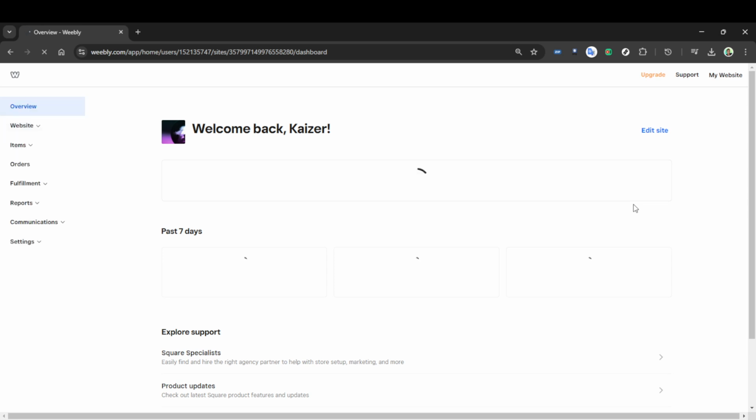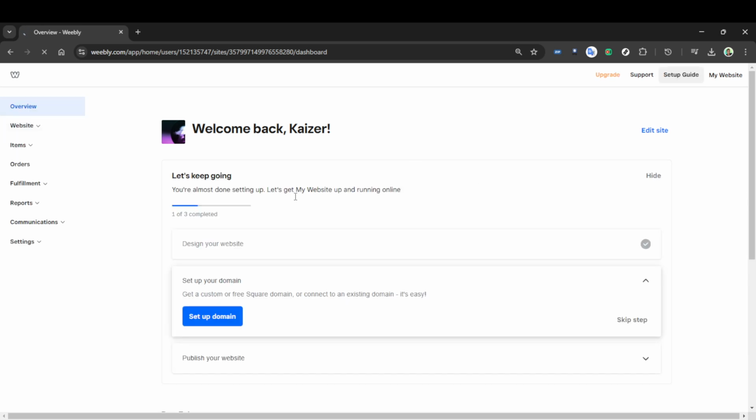This is essentially your control hub within Weebly. It's where you manage all aspects of your site, from design to settings. Once you're on the overview section, look for the Edit Site button. Clicking this will open up the Weebly site editor, where you can make all sorts of modifications to your web page's appearance and content. Now that you've accessed the site editor, turn your attention to the theme tab.